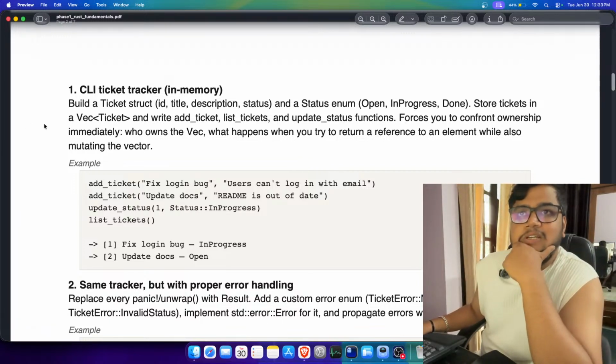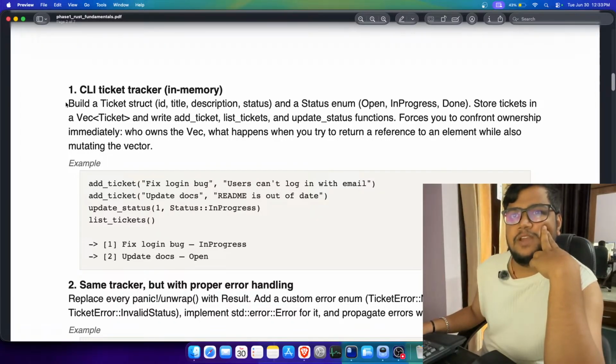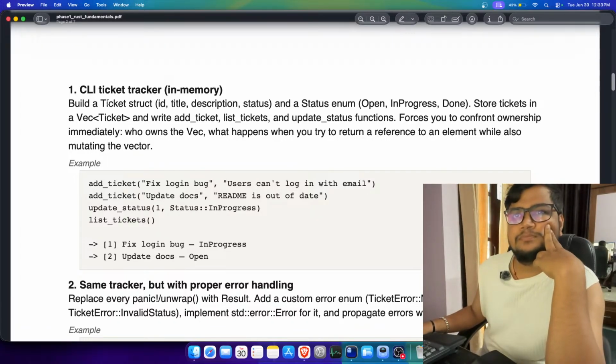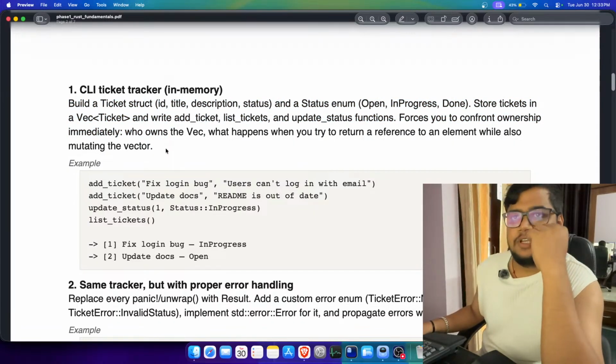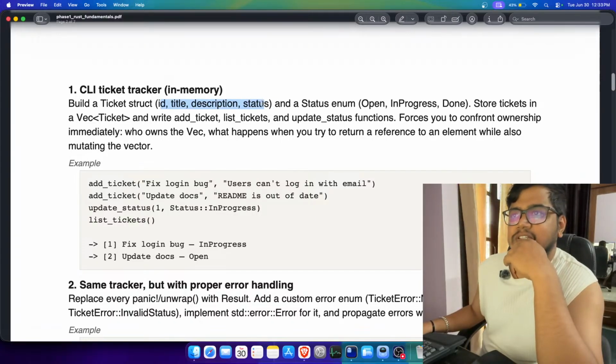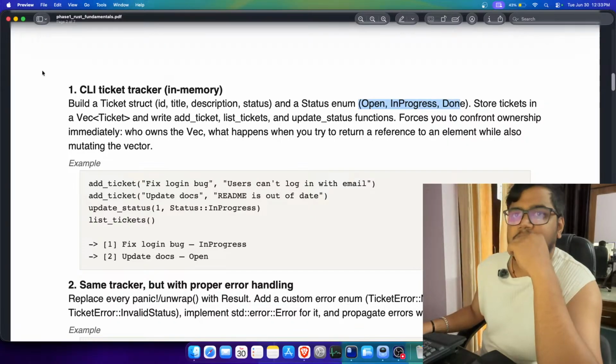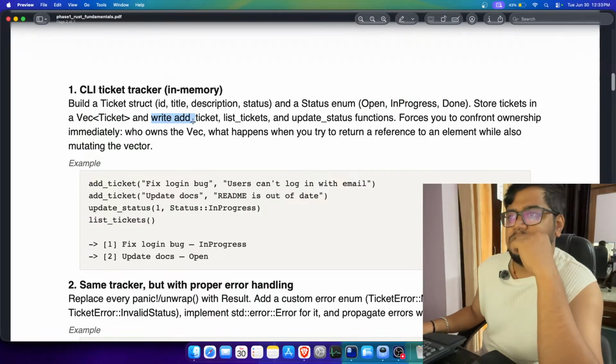So the first thing over here is the ticket tracker. It will be in memory. So we have to build a ticket struct. That's like the problem statement over here. It's more of a hint, right? So build a ticket struct that has these fields. Status is an enum. Enum has three options: open, in progress, done. We have to store these in this, and these are the functions that we have to create.